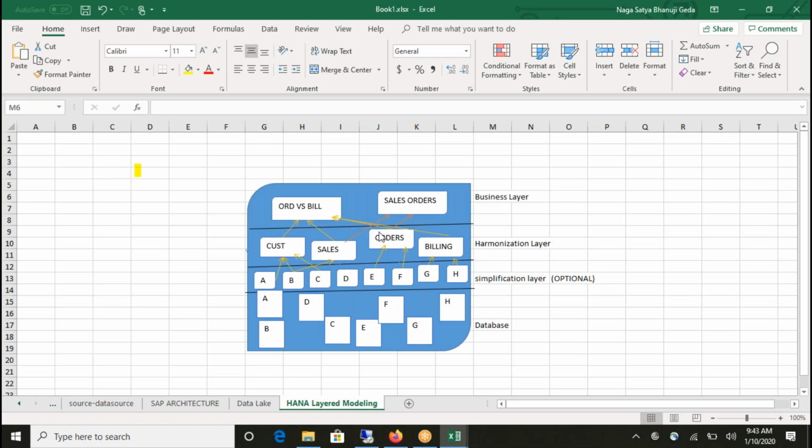Okay, so what is the use of the harmonization layer and the simplification layer? Instead of combining 20 tables and 30 tables, you create one basic huge calculation view. Suppose 5 tables are related to customer, you create a customer calculation, then orders calculation, billing like that, and we combine these 4 to 5 and create a major calculation. Another usage of this harmonization layer is reusability.